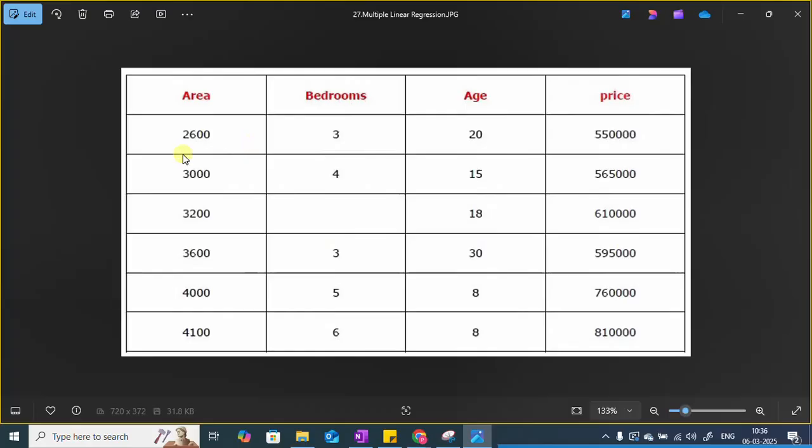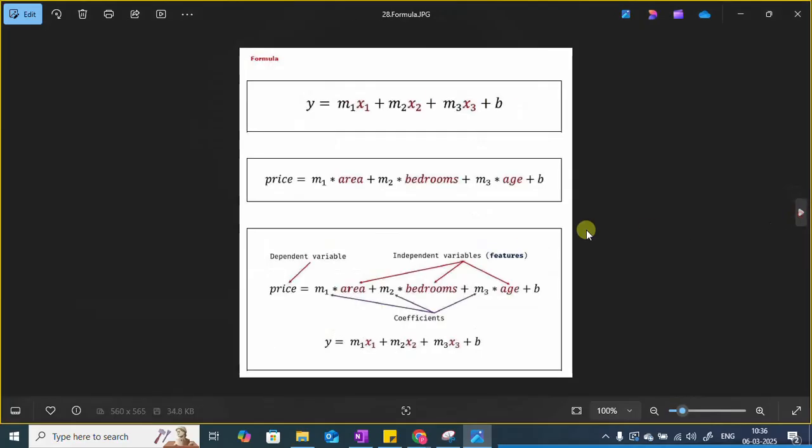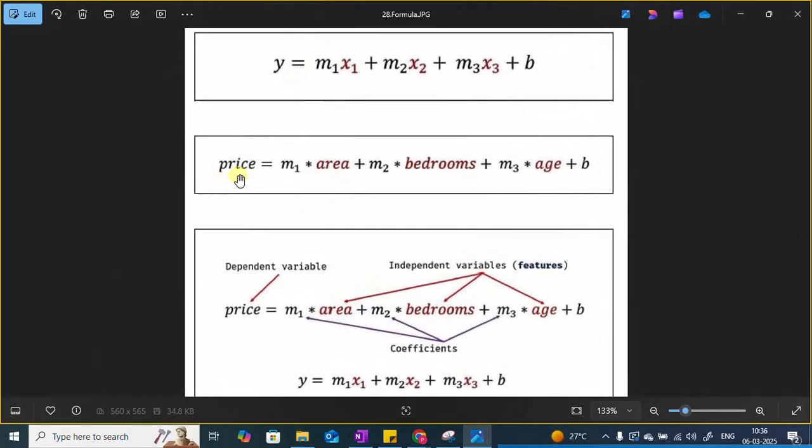Similarly, for 2,600 square feet area, if bedrooms is 3 and age is 20, this is the value. If it is 4,000, bedrooms is 5 and age is 8, then this is the value. I've taken some sample data, but in real time you don't have only 4 to 5 rows; lakhs of data are there. Once the data is considered, you can see area, bedroom, age and price. I fit it into the mathematical equation: y is my price, which I need to predict, my dependent variable, equal to m1 into area, independent variable, plus m2 into bedroom, independent variable, plus m3 into age, independent variable.